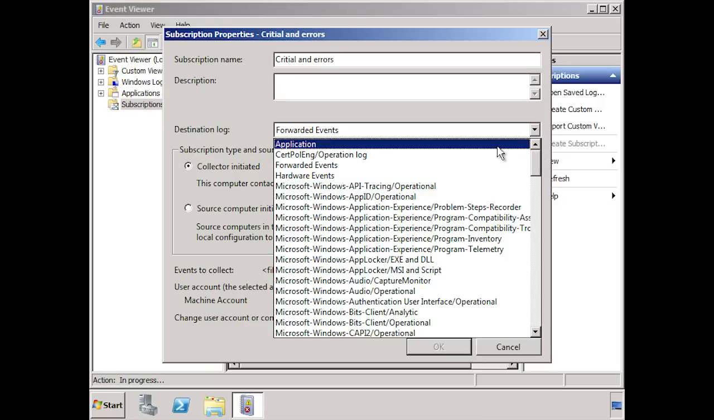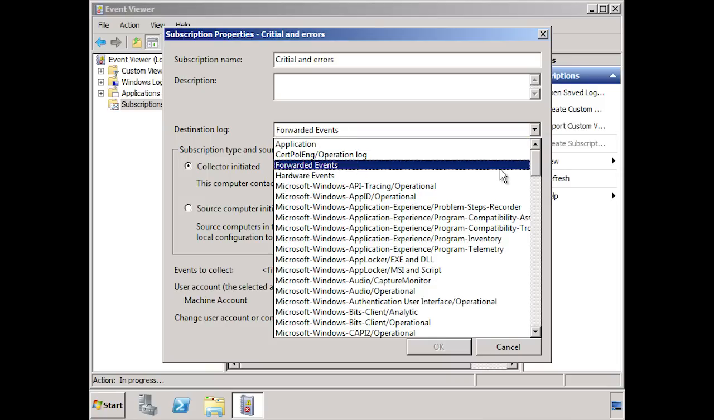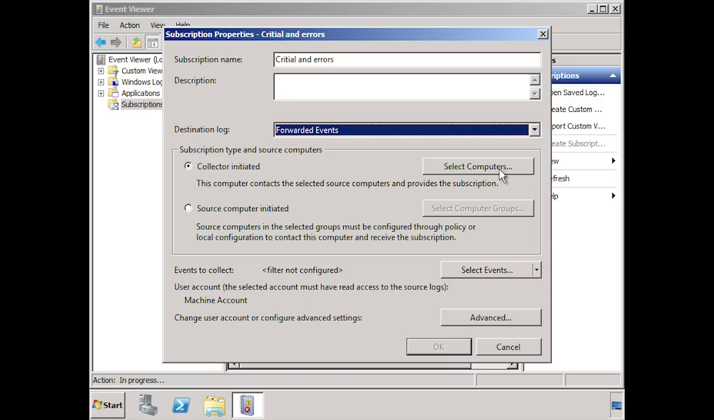In most cases, you do not want to mix events up from two computers in the same event log. For this reason, I will select Forwarded Events and store the events in this log. In the area below, you can select who will trigger the data transfer.